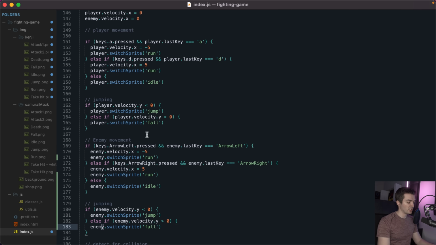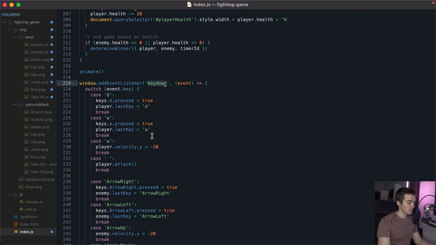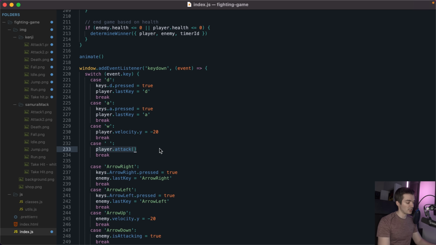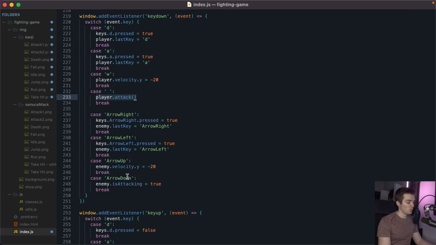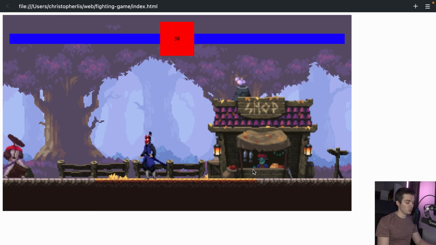So let's check out where we are currently attacking with Kenji. It's going to be within our event listeners on key down. This is where player 1 is attacking. This is going to be Samurai Mac. But when we arrow down, we're no longer using this method down here, where we're setting is attacking equal to true. We're just calling .attack on the fighter instance. So here we're going to call our enemy, and then call attack on top of that, and that's automatically going to activate attack 1.